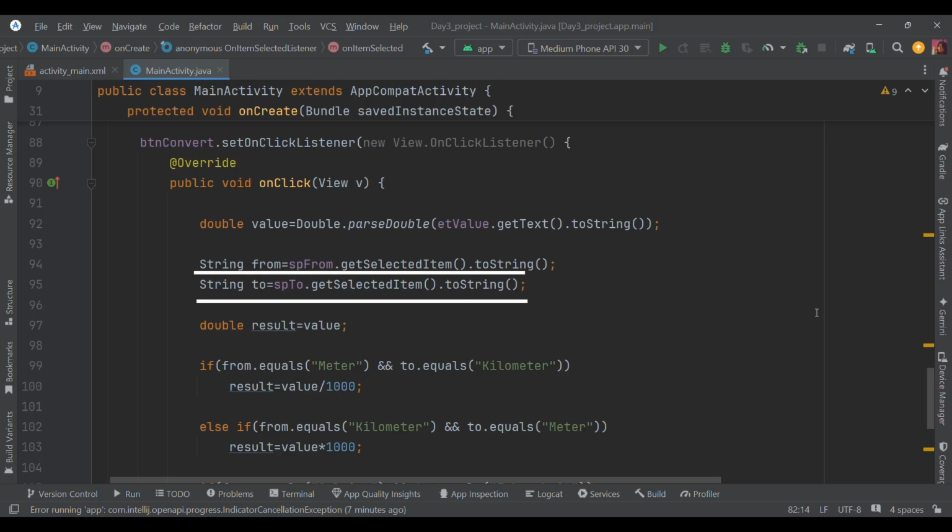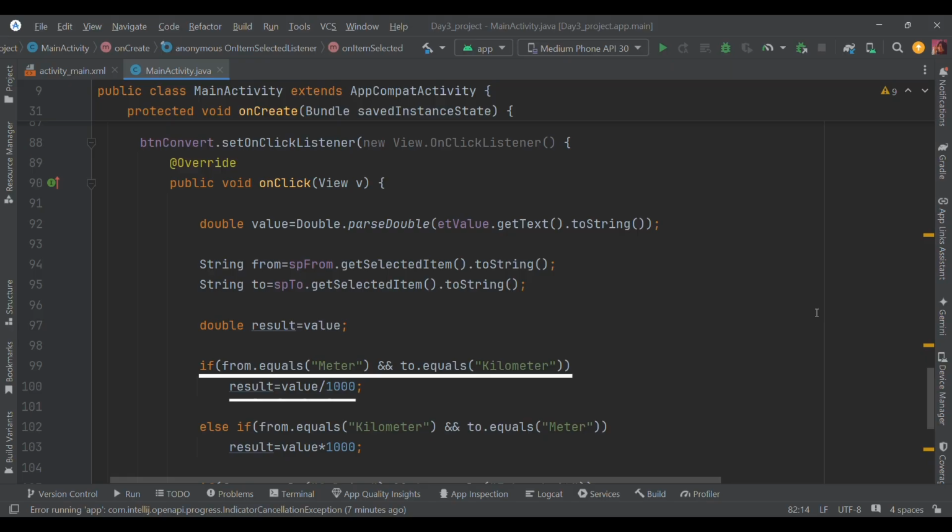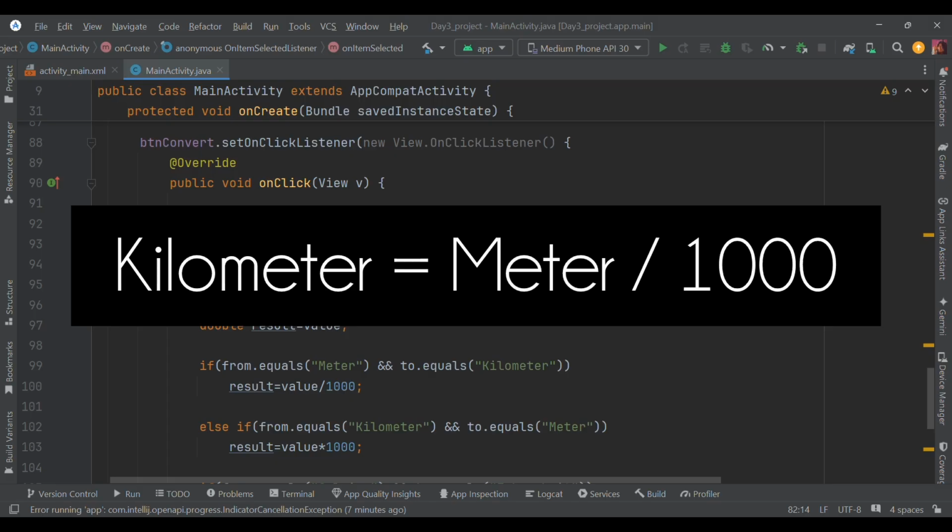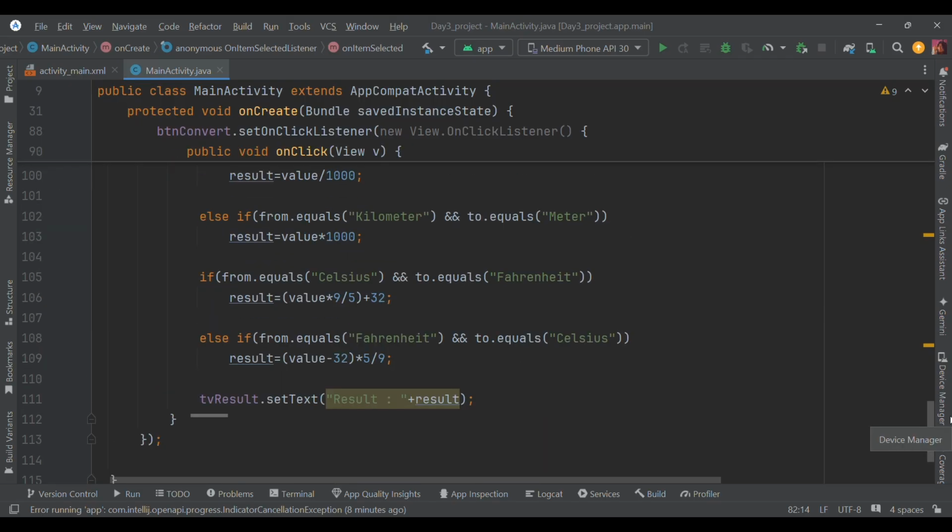These lines read the unit selected by the user from both spinners. This creates a variable to store the conversion result. This condition checks if the user selected meter to kilometer. Then the formula used is kilometer equals meter divided by 1000. These lines display the converted value in the result TextView.